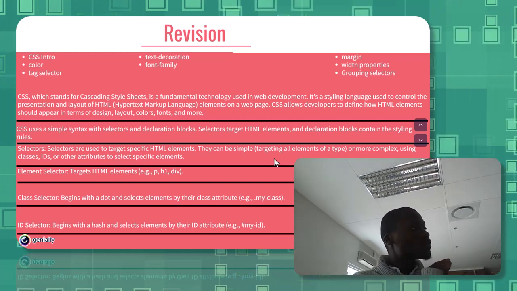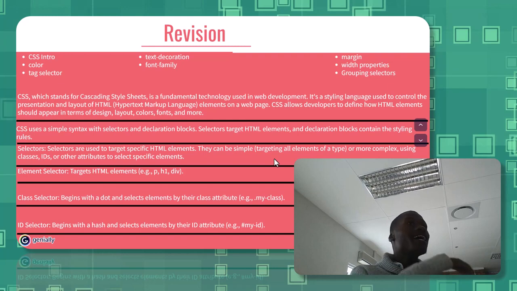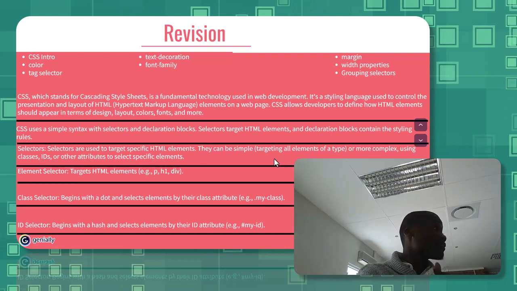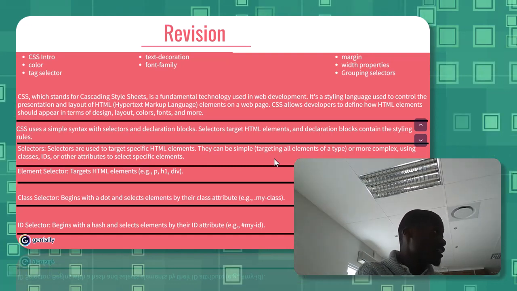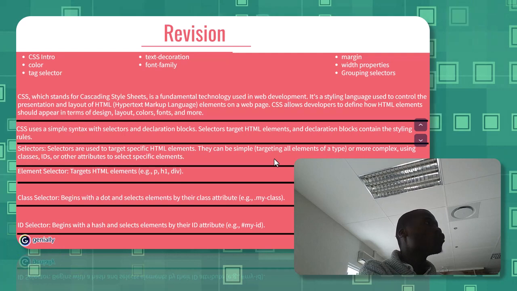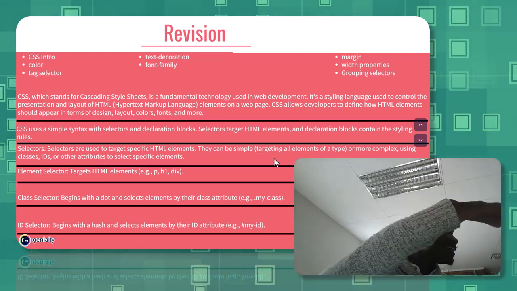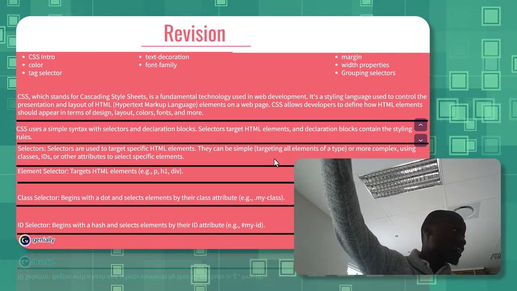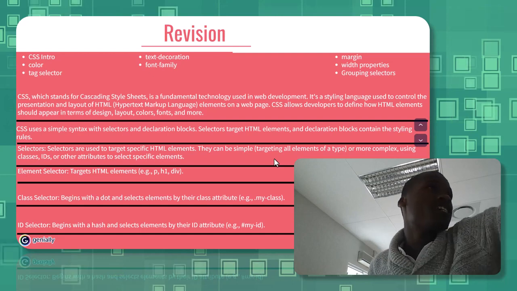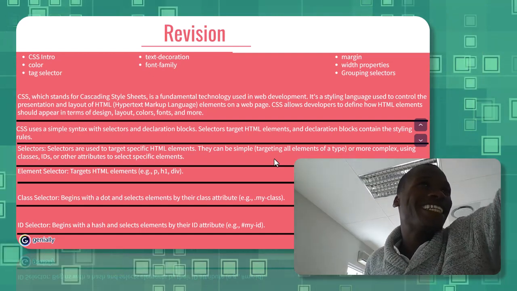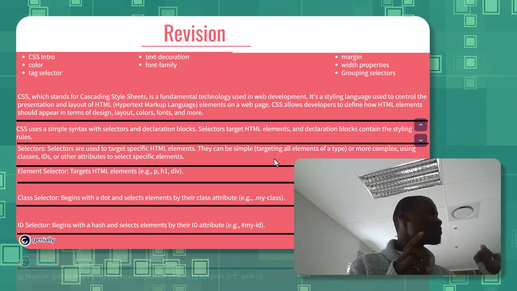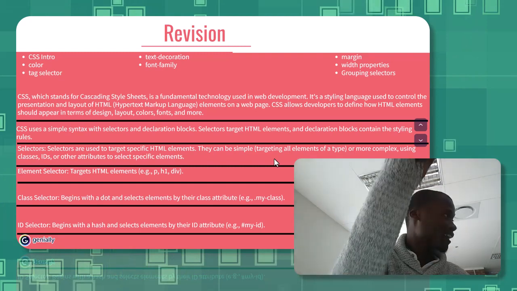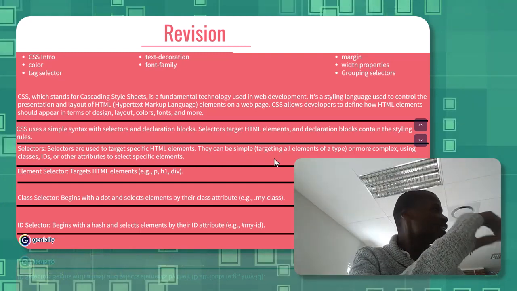The minute you use the paragraph tag, the P tag, the CSS document is going to look for any paragraph text that is on the HTML page. It doesn't matter whether it finds one or twelve, it will apply the style that is declared in the block. The target is the paragraph tag, which is going to target all of them. They can be simple, targeting all elements of a type, which is the paragraph tag. It doesn't matter where it is wrapped around the div, as long as it is on the same page.